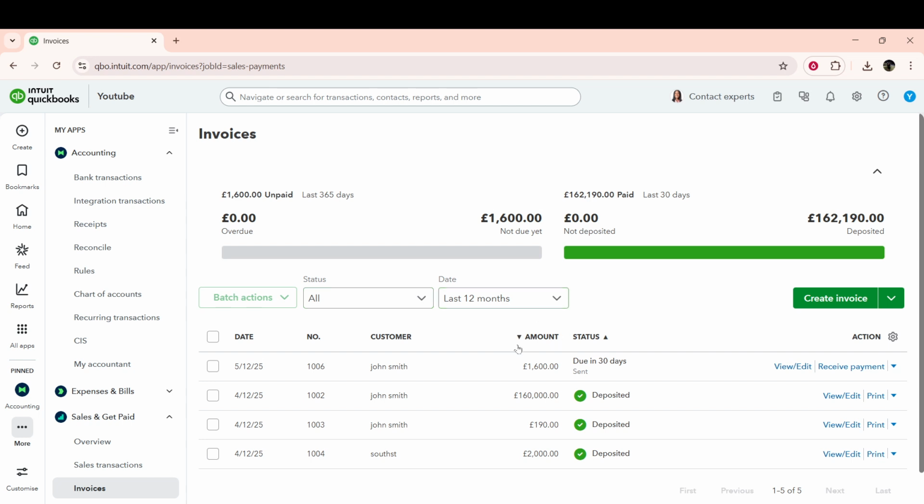Locate the invoice you want to change and double-check the status column. You'll want to confirm it's marked Paid or Open. That status tells you whether money has been applied and helps you pick the right action. If a filter hides the invoice, clear or adjust the filter so it shows up.